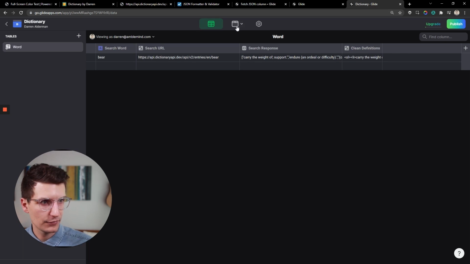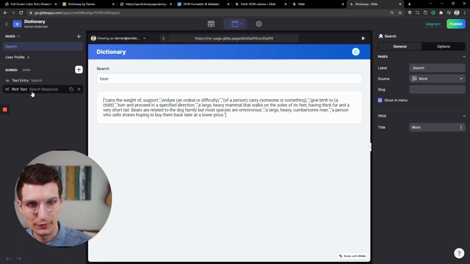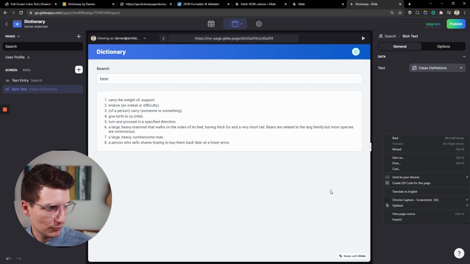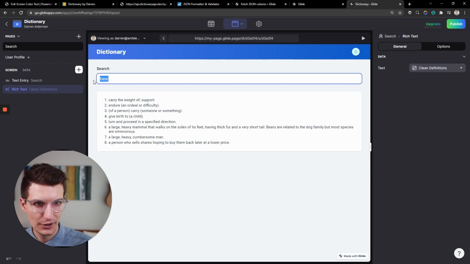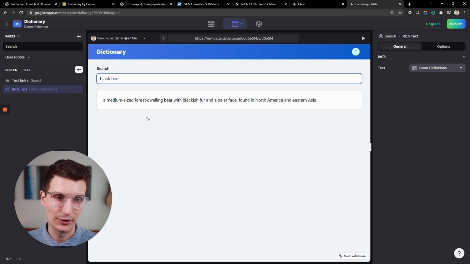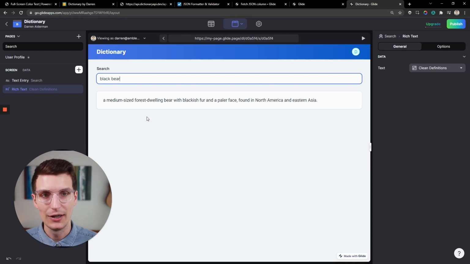And now this is gonna format this inside of here. I freaked out there for a second, but we have to change the column this is pointed to. Now this is pointing to clean definitions. And so now as we search, we get all of the possible definitions displayed. And so that is how, my friends, I would create a dictionary using the new Fetch JSON plugin inside of Glide.